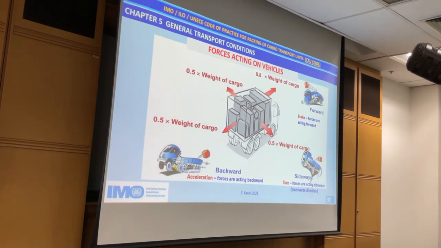With the sides, it is 0.5 times cargo, and with the backwards, if with a very quick acceleration, what happens to us when we are in the car? We just go backwards. This is the acceleration, the result of accelerations due to motions, movement.